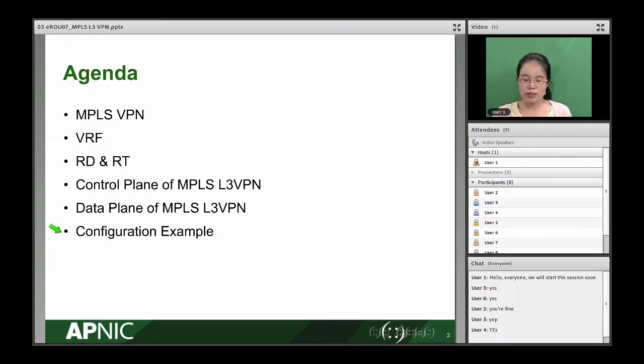And during this session, I hope the Adobe connector will not be disconnected, because I saw some disconnection before I started this session. Okay, so let's start this session.